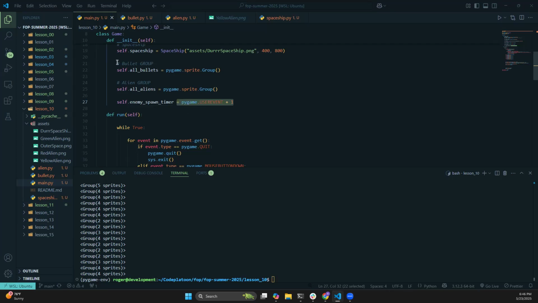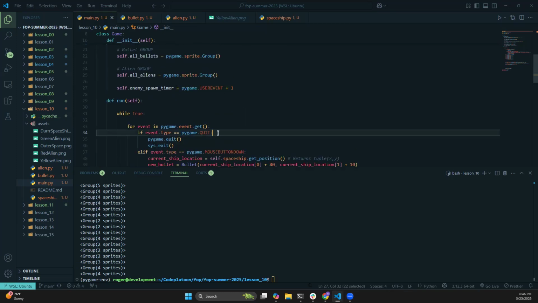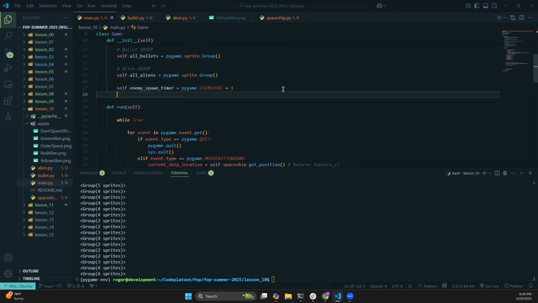So we're going to create this custom spawn event. This is literally an event like pygame.quit or pygame.mouse button down, but our event is called enemy spawn timer. Now, after the event is created, we're going to set this timer by saying pygame.time.set_timer. And this timer is going to trigger our self.enemy_spawn_timer event.